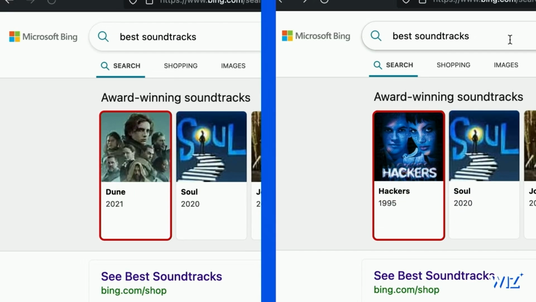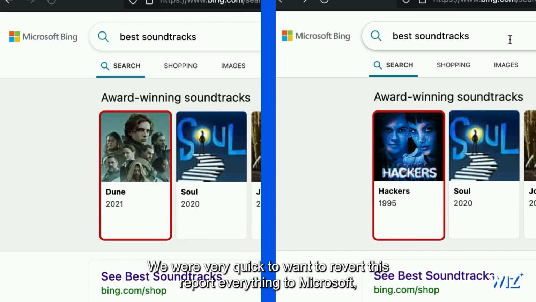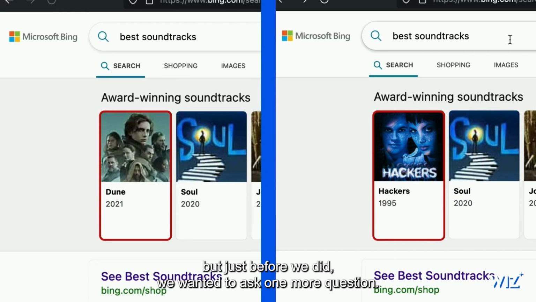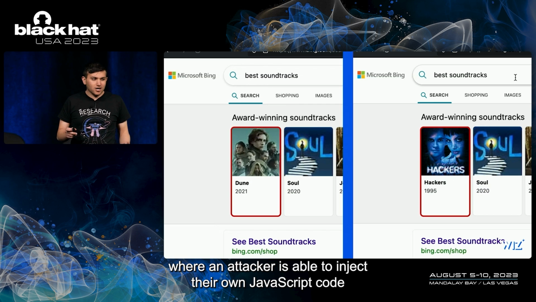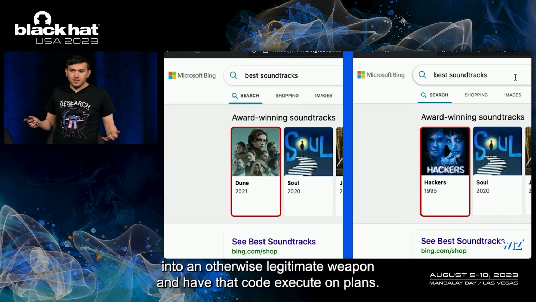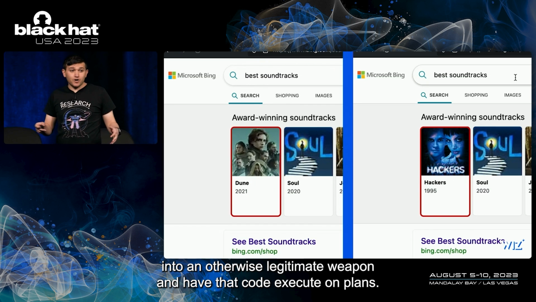Absolutely crazy. We were very quick to want to revert this and report everything to Microsoft, but just before we did, we wanted to answer one final question: is this panel also vulnerable to an XSS attack? XSS stands for cross-site scripting. It's a form of attack where an attacker is able to inject their own JavaScript code into an otherwise legitimate web page and have that code execute on clients.